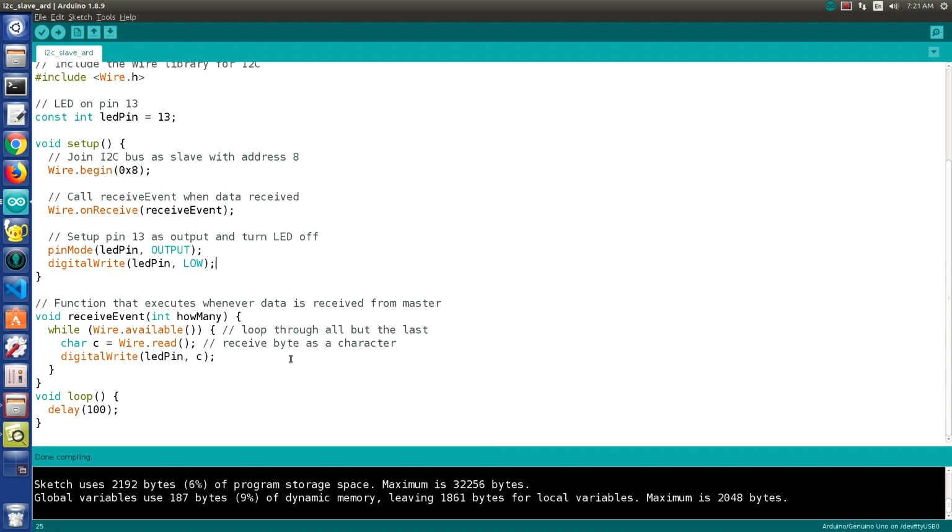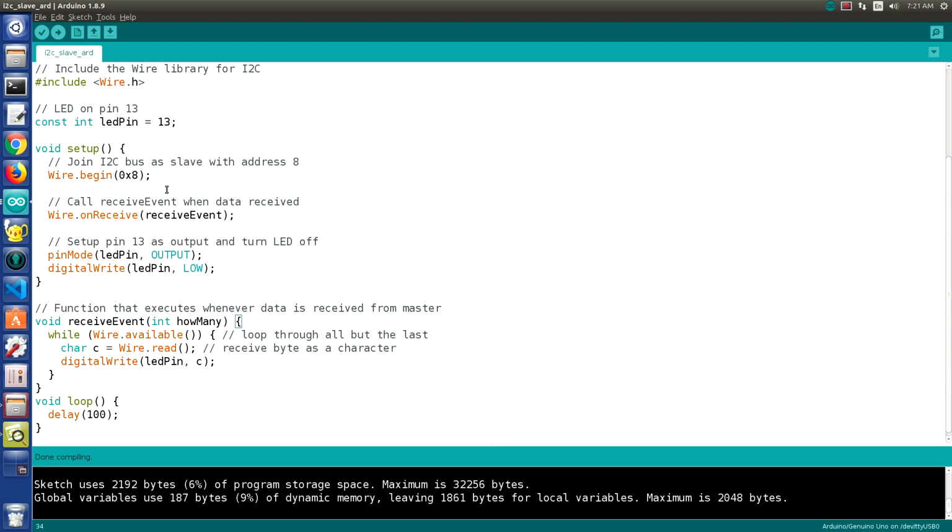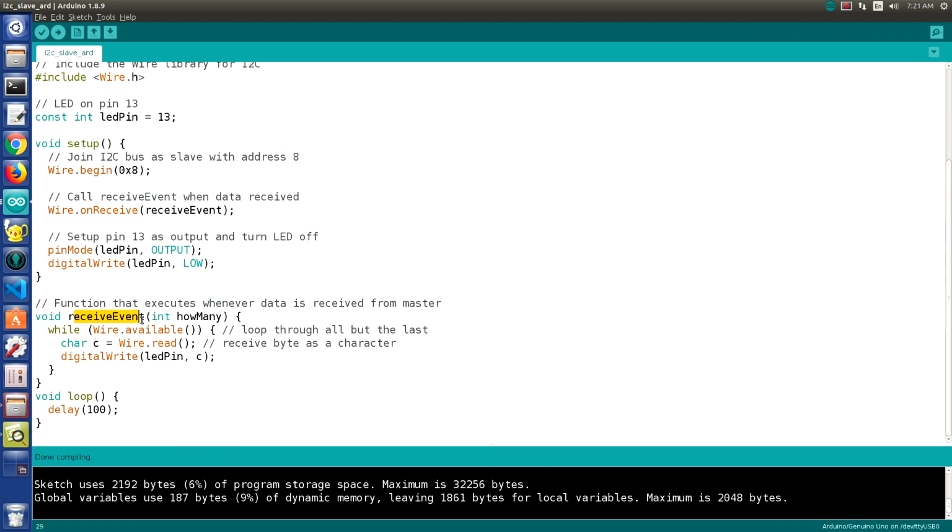Now here's the receiveEvent function itself. It has a parameter called howMany, the number of bytes we are going to get. And while the Wire is available, we are going to read the Wire, and then we're simply going to write the value to the LED pin. Since we're going to be using values of 0 or 1, that will toggle the LED on and off. Now in our loop, there isn't very much. All we're doing is running a delay, and basically we are really just waiting for data on the I2C line so that we can run the receiveEvent function. And so now that you've seen the code, let's go and take a look at the Raspberry Pi code.